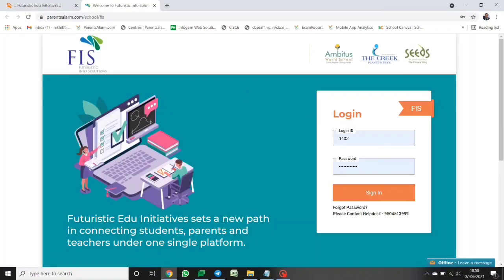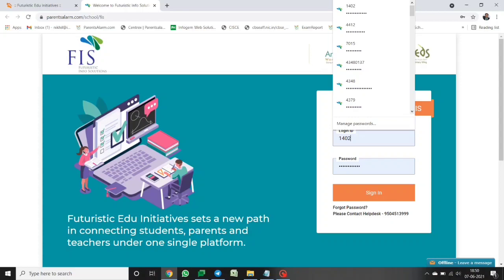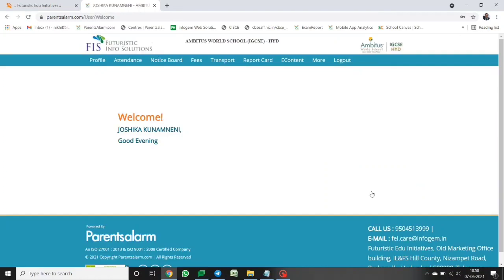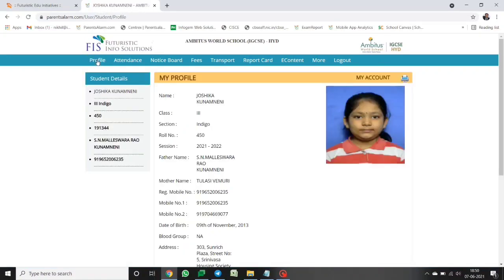Here is the login page, where you have to put the ID and password which the school has already sent to you as a text SMS. Once you have inserted your ID and password, just sign in and you'll be able to use all the mobile app features on the browser. Like you can click on profile and you can see the profile of your ward.